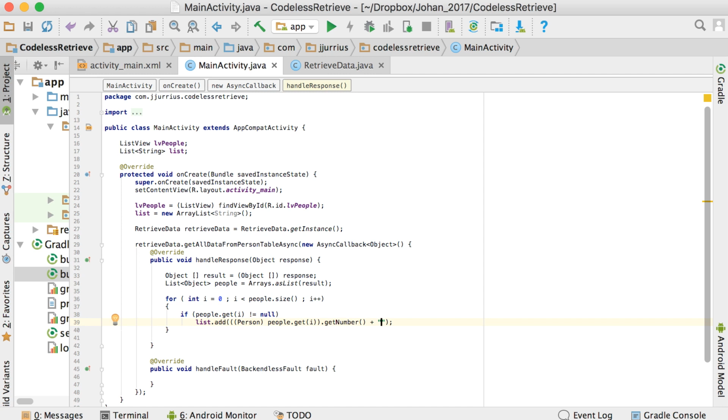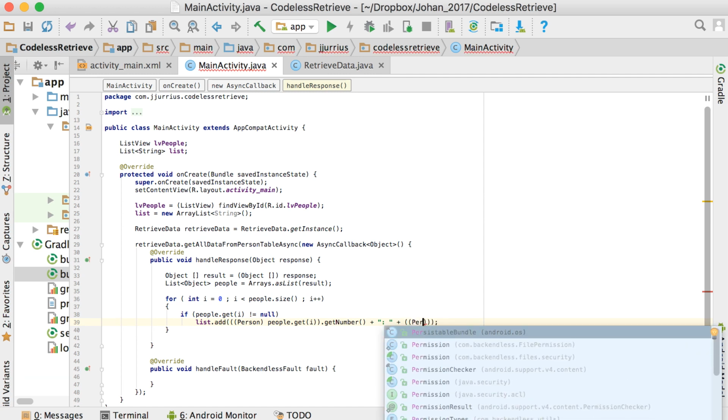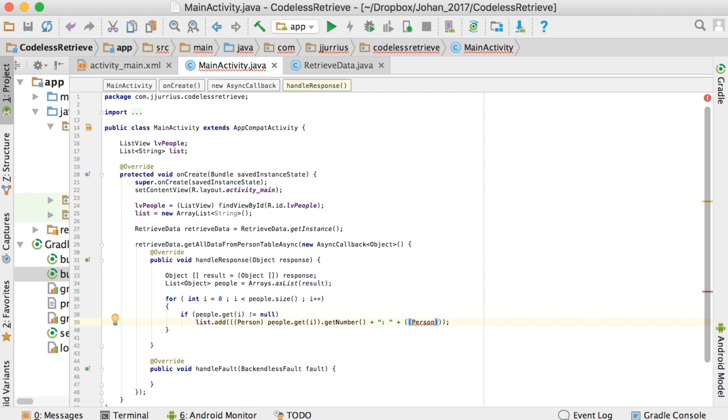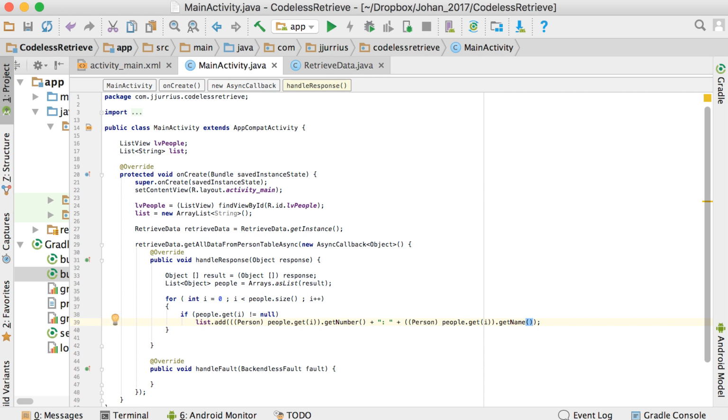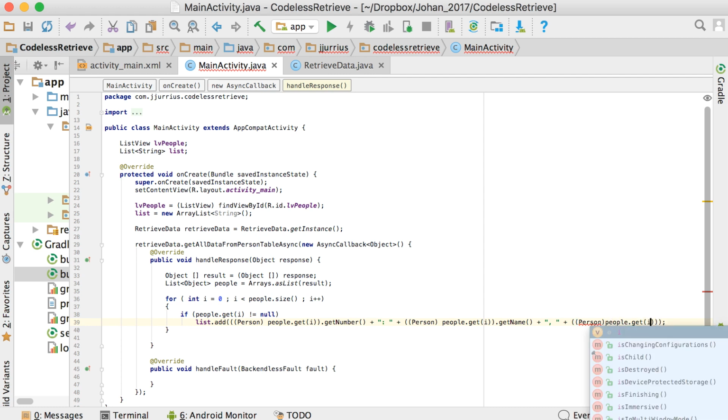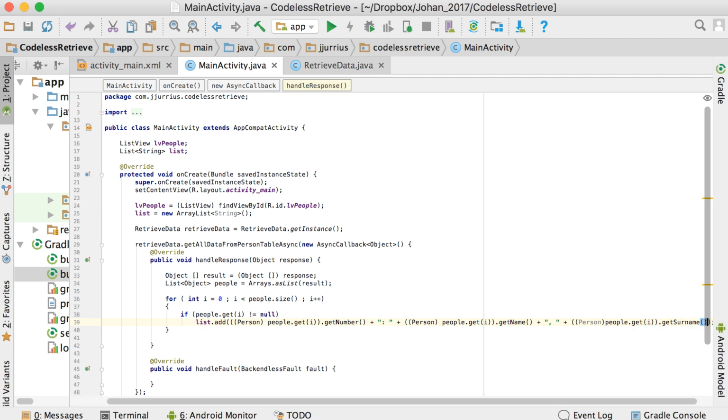Okay, so let's say we're going to add a colon there, and then for the next value we're going to have declaring also, or casting it to a person object again, people.get(i), which is the object, and then on the object I'm going to call, let's say, get name first. So I'm going to show the guy's name, and then we can add a comma there, and let's just display then the person people.get(i), which will get the object dot, let's say, get surname for this one.